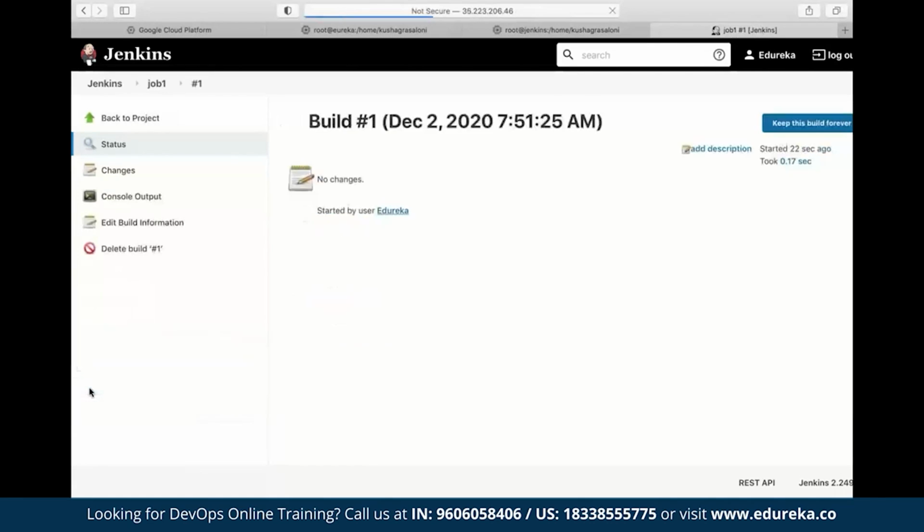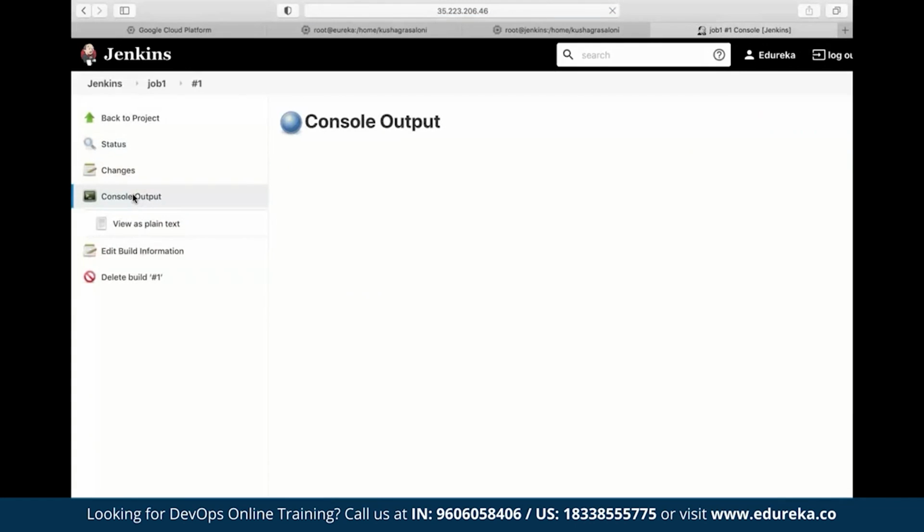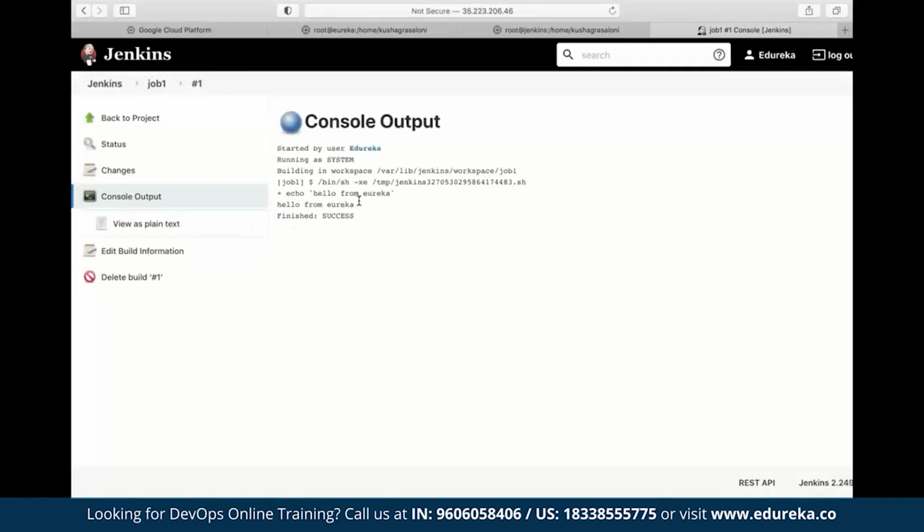Let's click on this one button, the first job execution, and click on the console output. Here you can see how the job execution actually happened. My job got successfully completed and I can see a message getting displayed, hello from Edureka. So that's a simple way to create a first job and to validate whether the job got successfully completed or not.